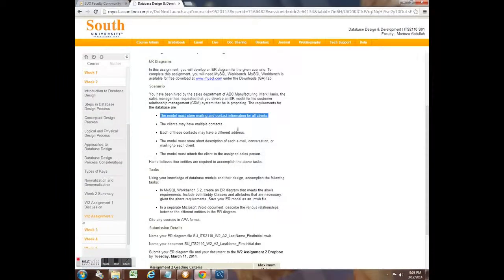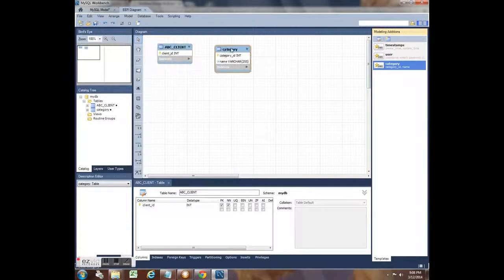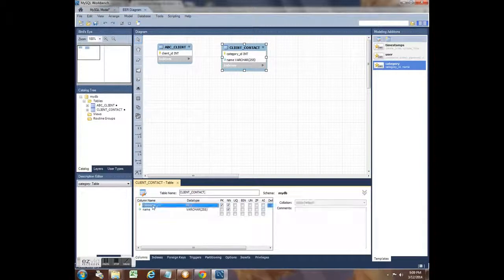And the second bullet point says that the client may have multiple contacts, so we need an entity called client contact. Again, we're just going to double click on it and double click on it again, and then of course we can modify the client contact. We need to define a primary key, and we're going to call it contact ID.